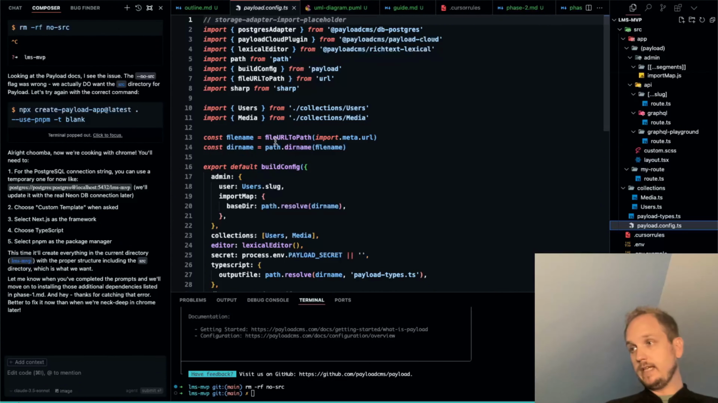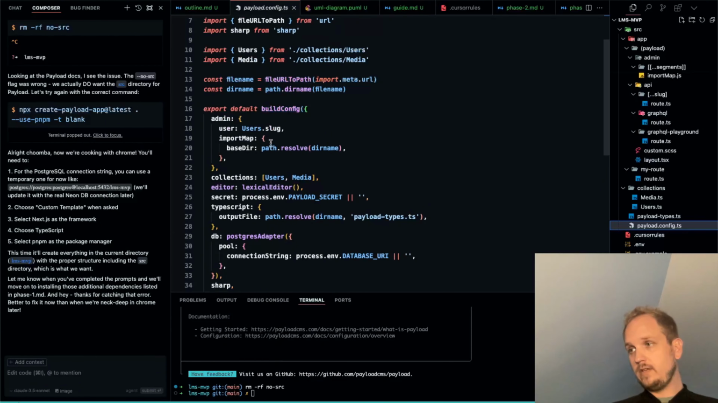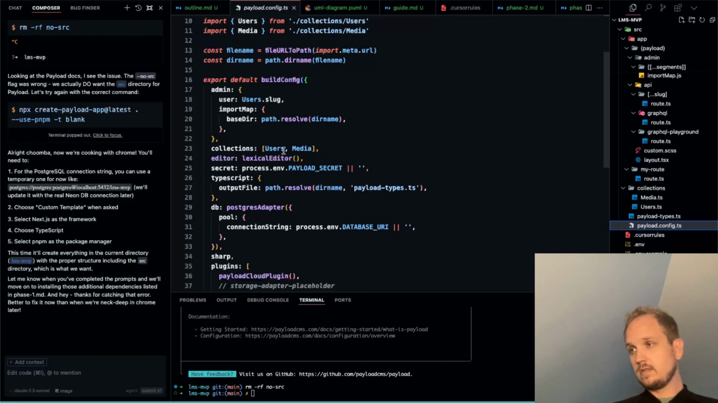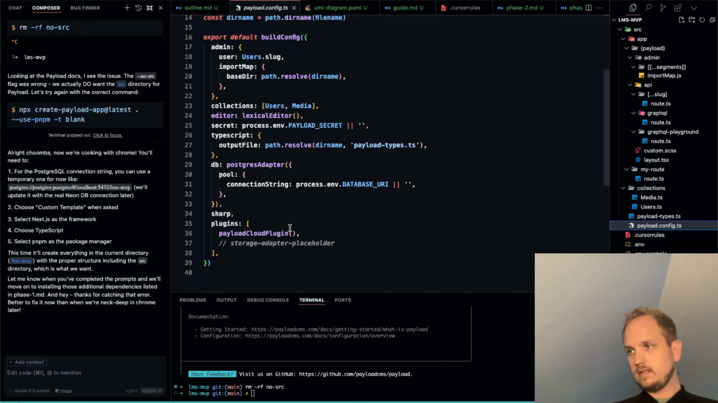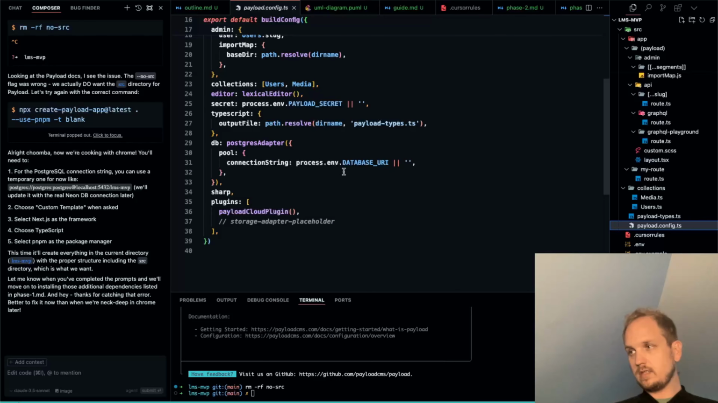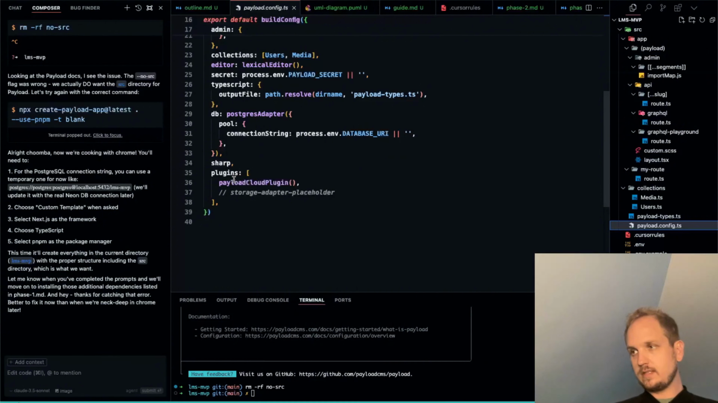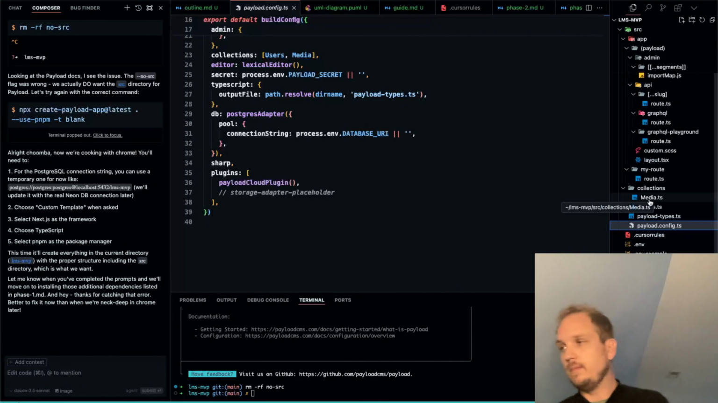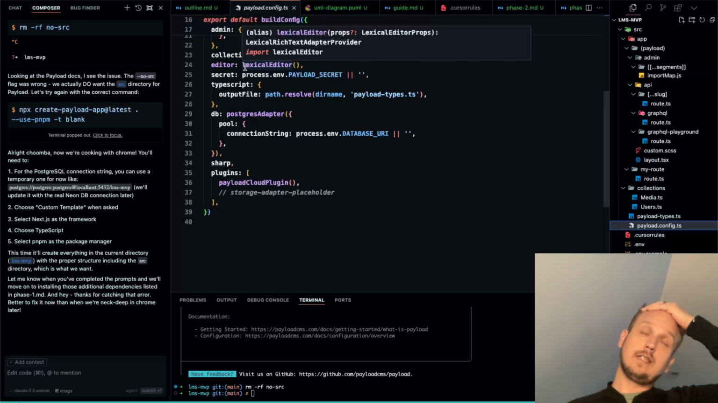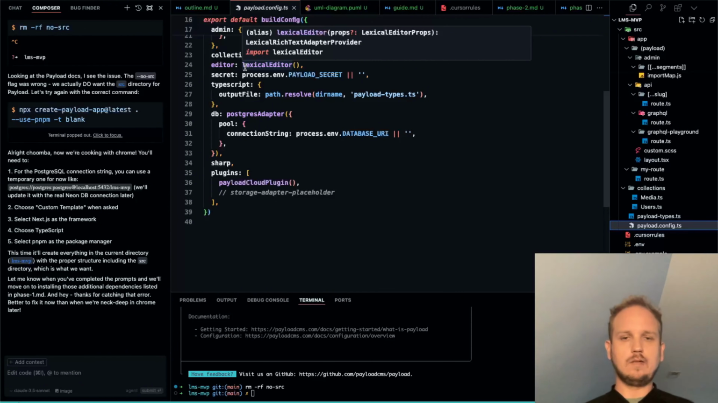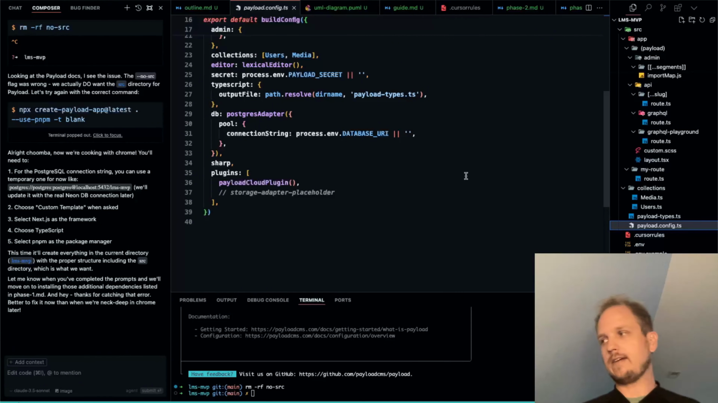In our config file, we have our admin, user, users.slug, import map, collections. So we'll add collections here using our Lexical editor plugin for the editor. We have our payload secret that will come from the .env, TypeScript, sure. Postgres adapter, this is good. Sharp for images. We can add other plugins here, which is really cool. We're not going to do that yet. But plugins allow us to do a ton of different things, especially for the Lexical editor. There's a ton of things you can add for that. But just think about it as WYSIWYG features that you want to add or subtract from the admin dashboard.